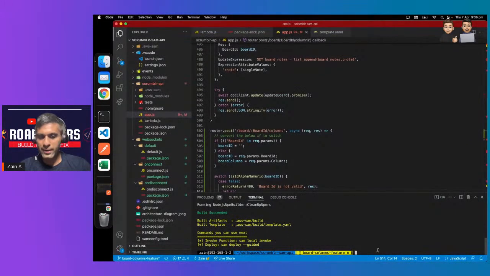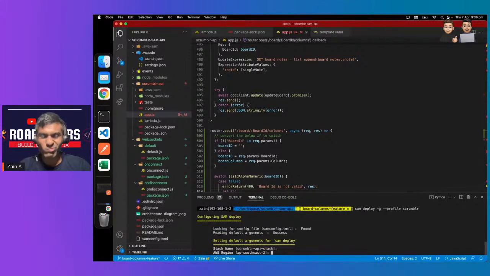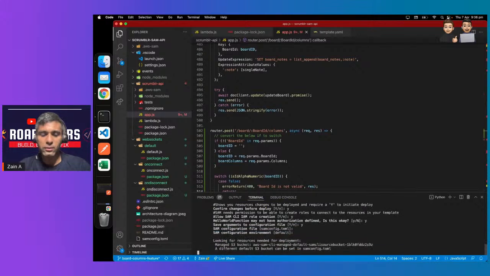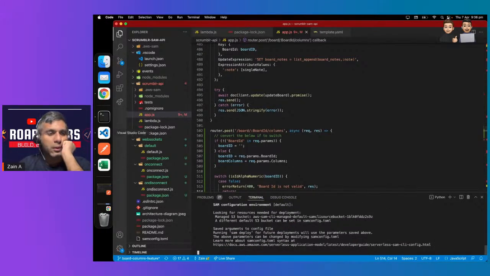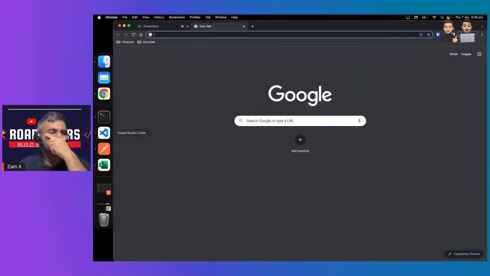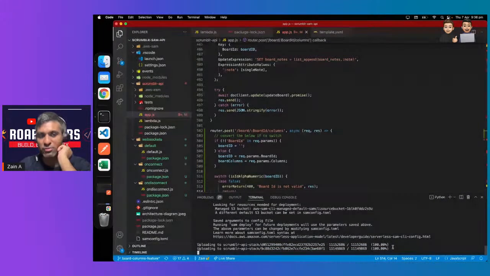Okay, so it looks like it's been built, and now we can deploy it. Give it a profile of Scrambler. Yep, that should do it. There we go. I think that one. All right, just keep an eye on the comments as well. Okay, seems like it's doing its magic for us.